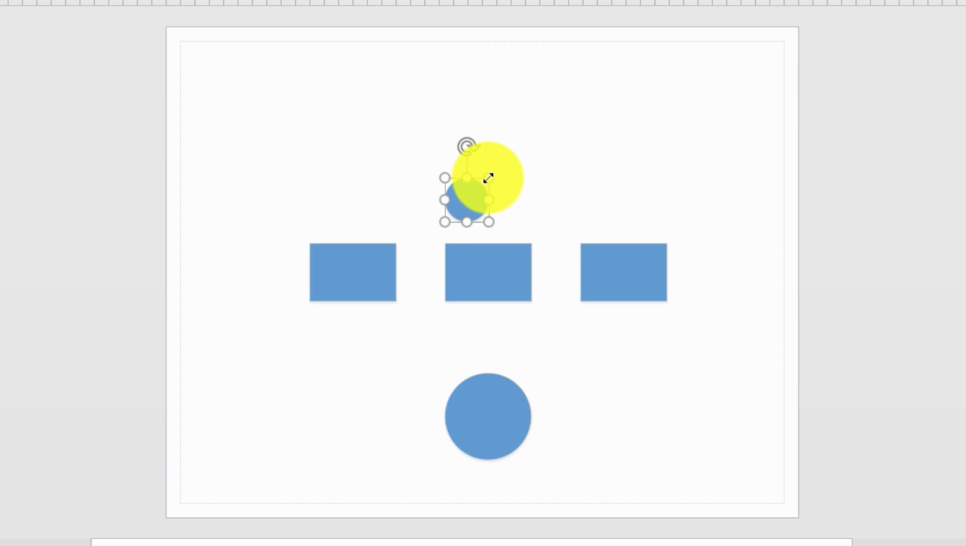So now if I resize the shape, again, the dynamic grid helps me resize the circle so that its width is exactly the same as the rectangle that it's next to.